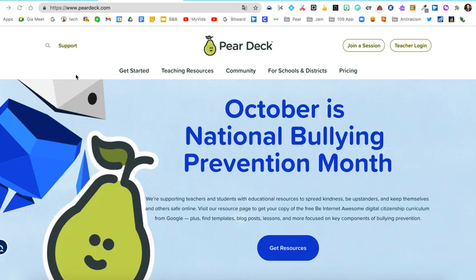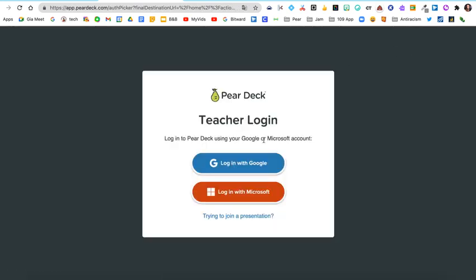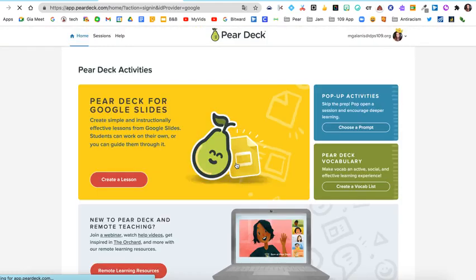So we go to peardeck.com, select Teacher Login on the top right-hand corner, sign in or log in with your Google account, and then once you're here, you're going to select Peardeck Vocabulary, Create a Vocab List. Click that button.